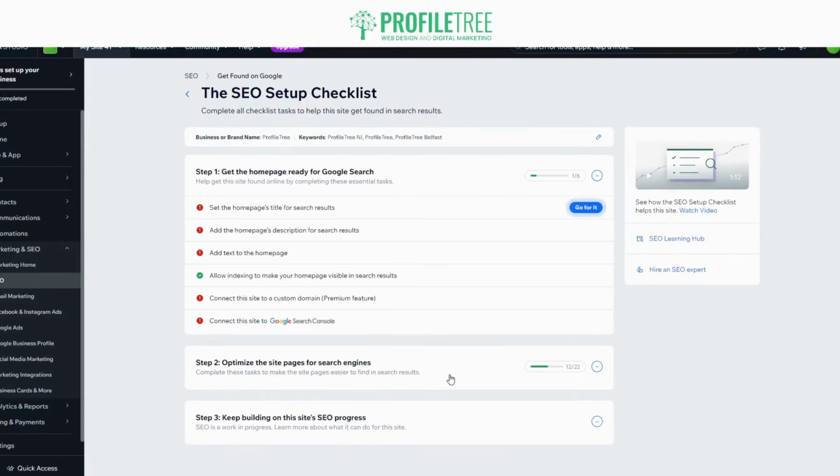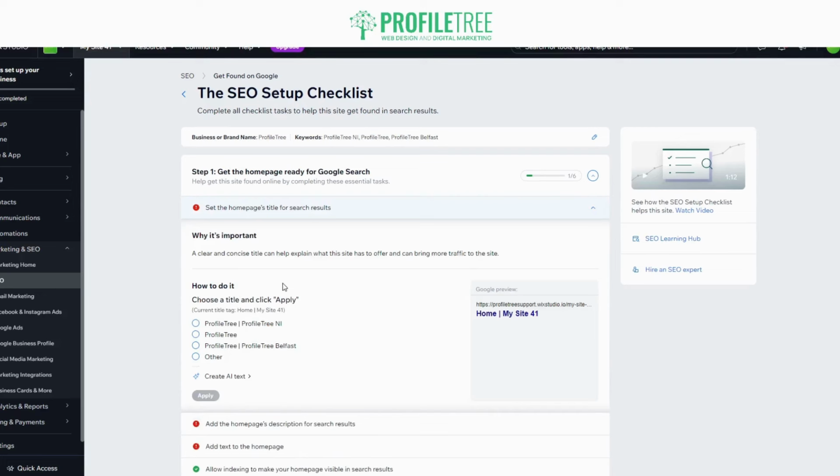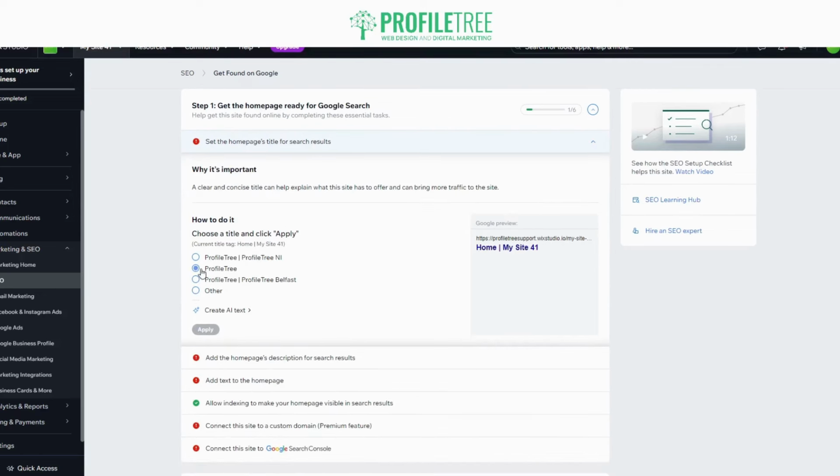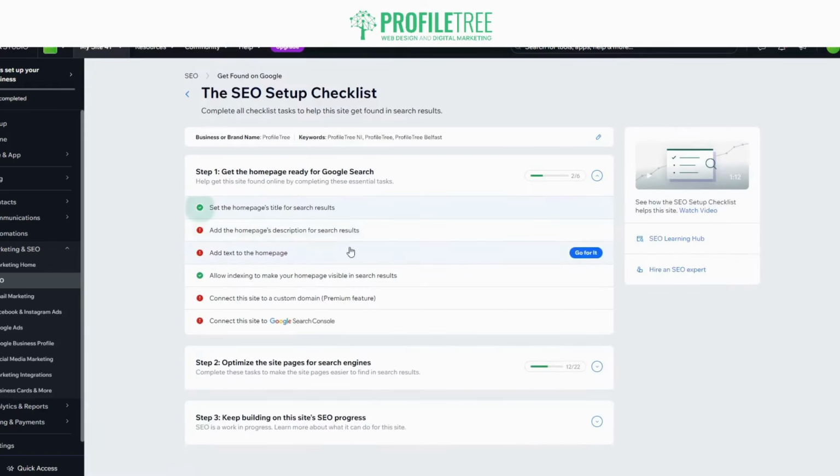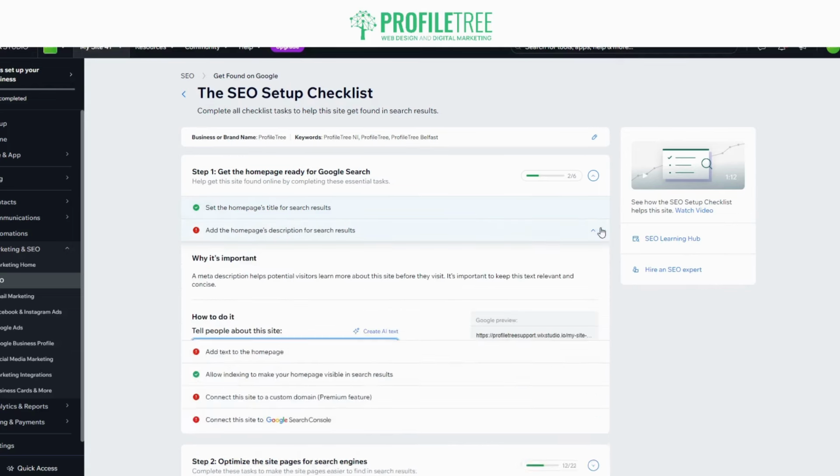You can see that we did have an option there for SEMrush. So what it's currently saying for the homepage is that I still need to set the homepage title for search results. I can go ahead and do that. So we can just say Profile Tree, and I can go ahead and apply that. It even gives you an overview of what it'll look like for Google. And of course, it'll ask me to create a description for it as well.